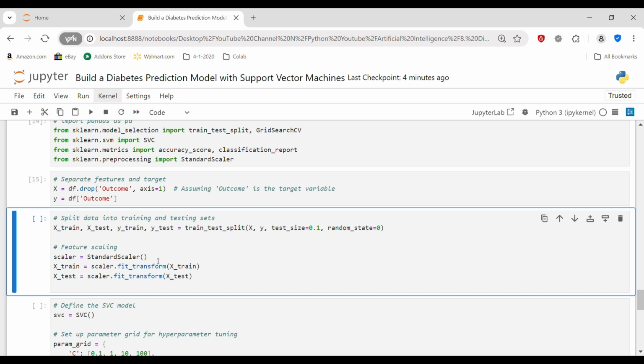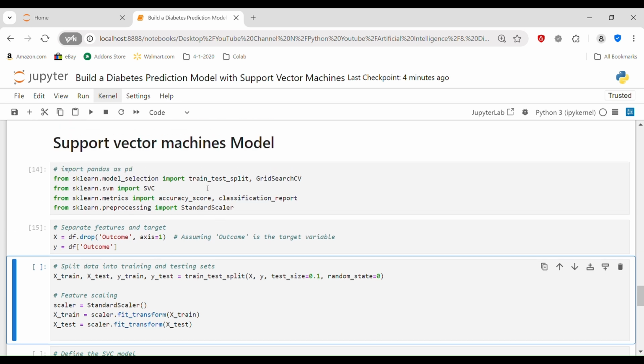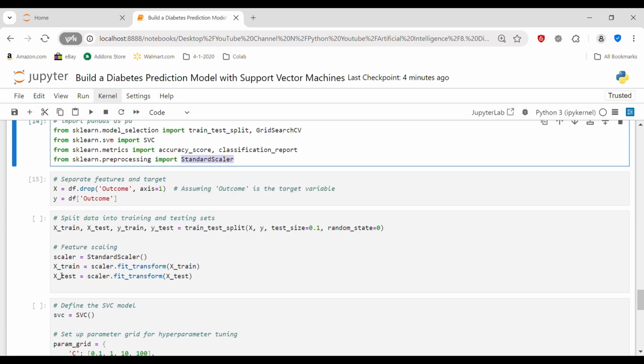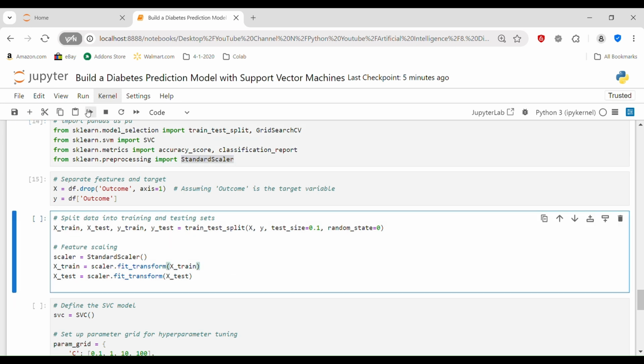Scaling data: scaler equals StandardScaler(). We create an object for the standard scaler. And X_train equals scaler.fit_transform(X_train), and also X_test equals scaler.fit_transform(X_test). Scaling the data. Run.